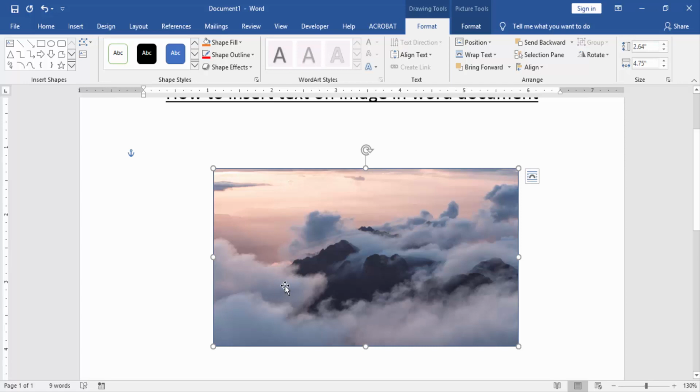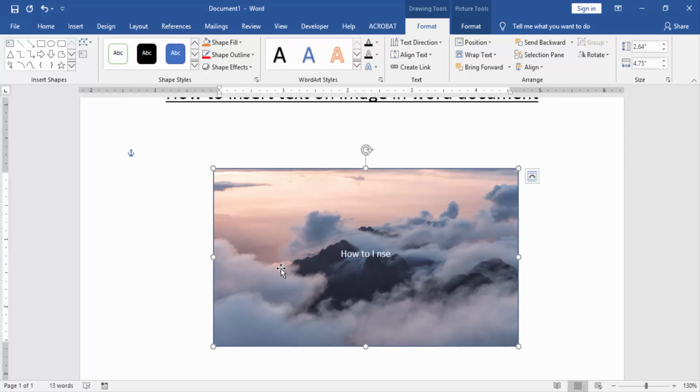Now we write anything in this picture. Write on your keyboard. Now we can see here we write anything on this picture.